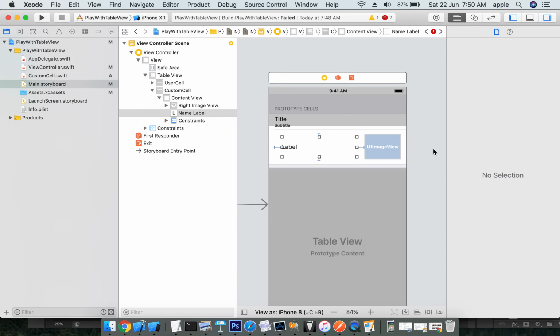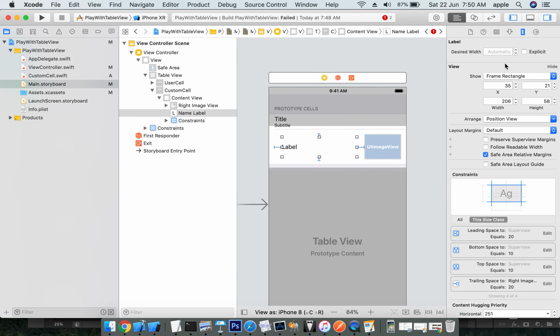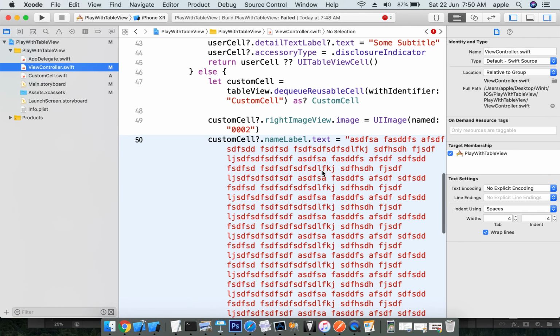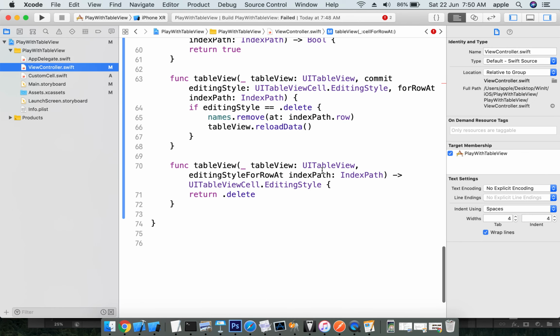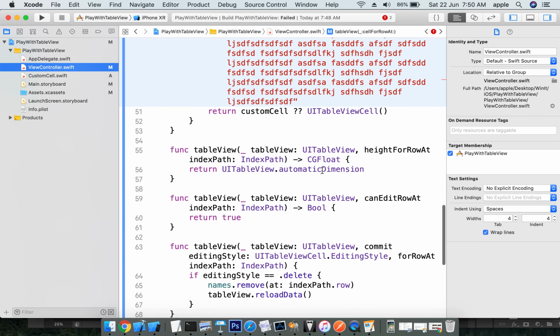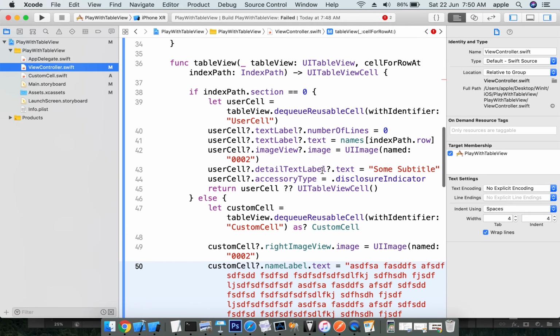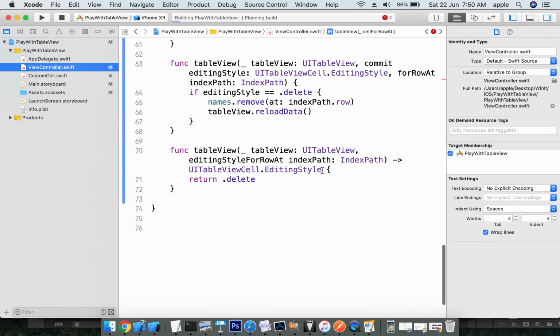Perfect. Also to display the number of lines, you need to go for the multiline text. This is the number of lines equal to 0. Okay. Let's try this.